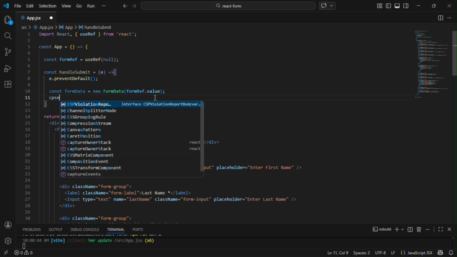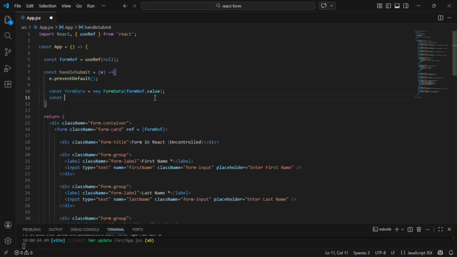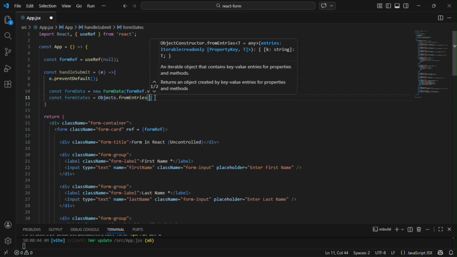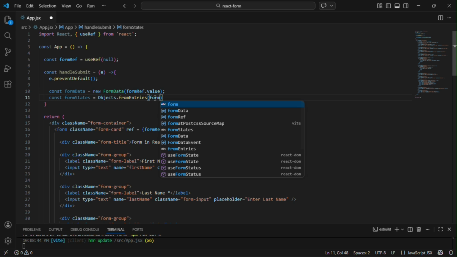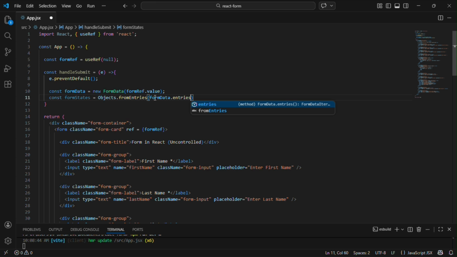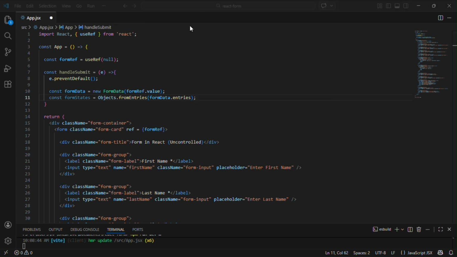For that we need to create one more variable called formStates is equal to Object.fromEntries, and formData.entries, because formData is holding our value that is coming from the DOM element. I forgot it, because it's a function, so the parentheses should be there.